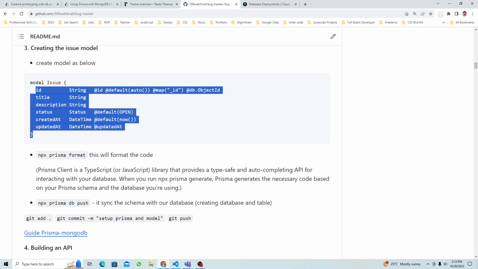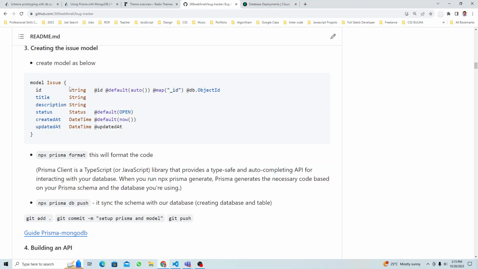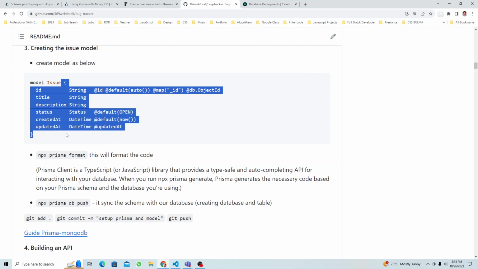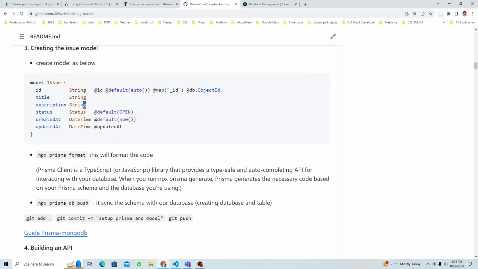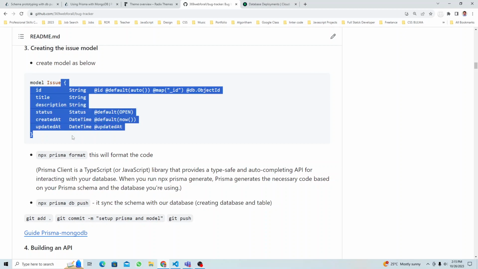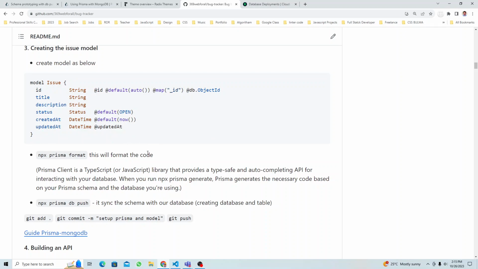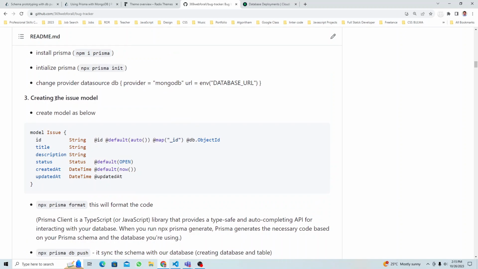Every time you submit the form, Prisma will create a new object like this. It will take the information like title and description from our form, and then the whole information will be added to our database. So that is what's going to happen, right? So yeah, let's create the issue model now.